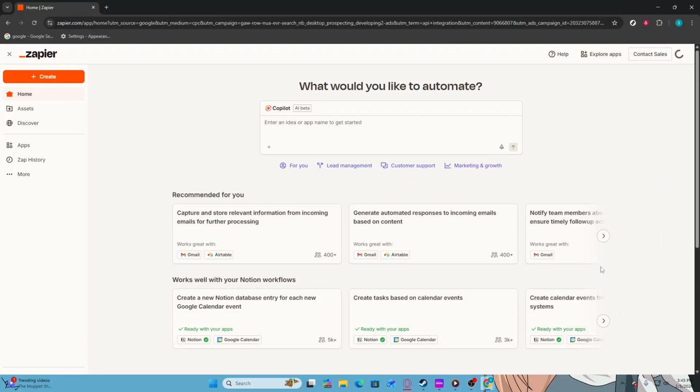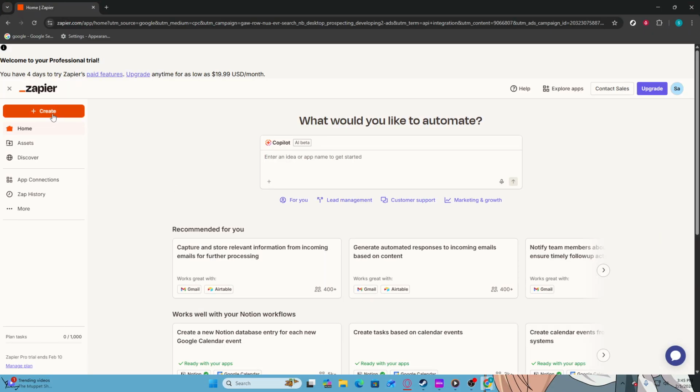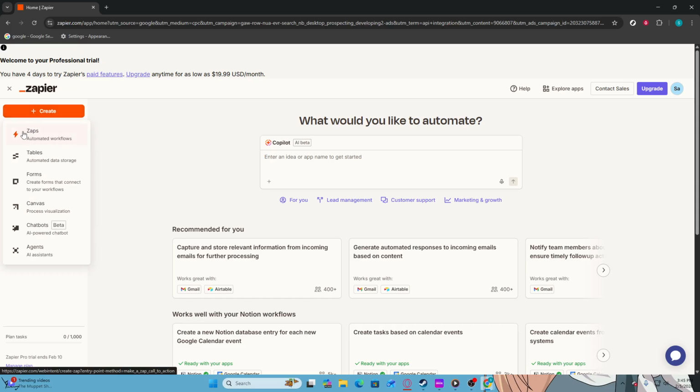Once the page loads, you should see the Zapier homepage with various options for creating automations. Next, locate and click on the Create button, typically found in the upper left corner of the screen. This will direct you to a new page where you can start building a new Zap, which is what Zapier calls its automated workflows. After that, find and select the Zaps option in the sidebar.